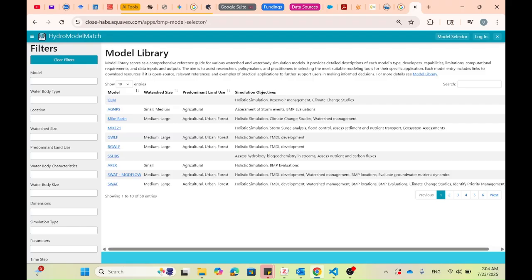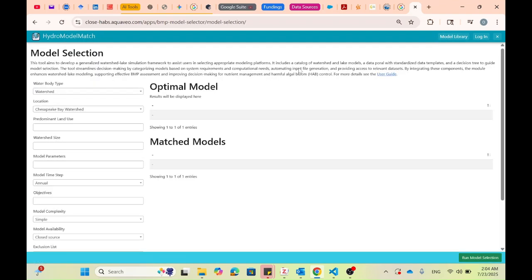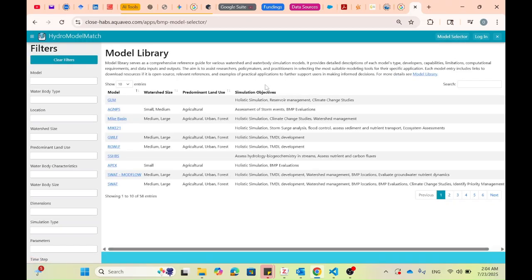So this tool consists of two tools, a model library tool and a model selector tool. So let's start with the model library. So this model library allows the user to explore 58 different watershed and waterbody models that have been used in the literature for the last 4 years at least once.